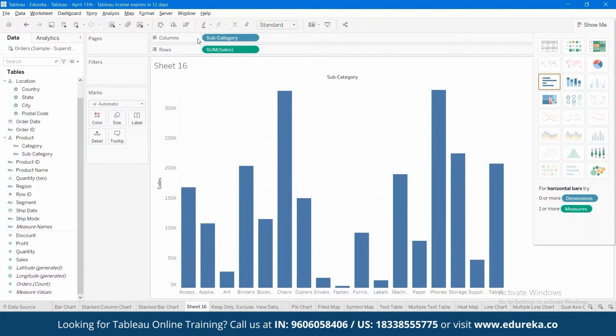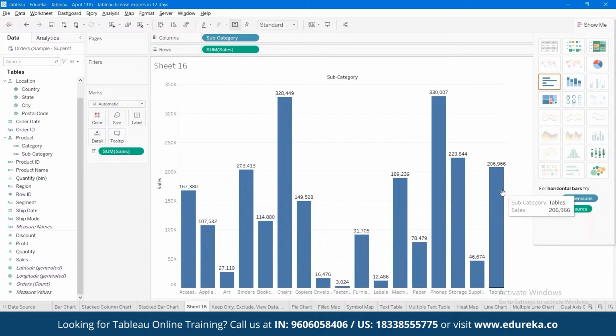The default view was the standard view, so I just kept it as entire view so that we are able to see everything. So now we are able to see all the headings of subcategories. Similarly here, as I told you before, you can again arrange them in ascending and descending order. Fine. So now again this is in ascending order of sales.